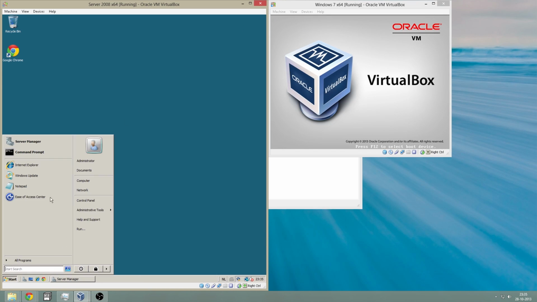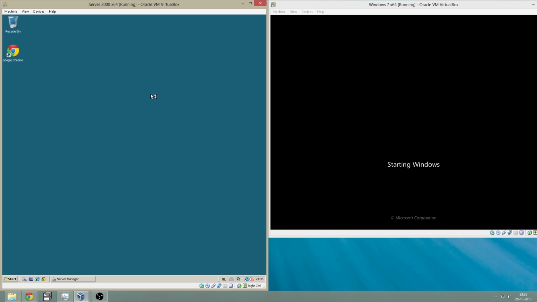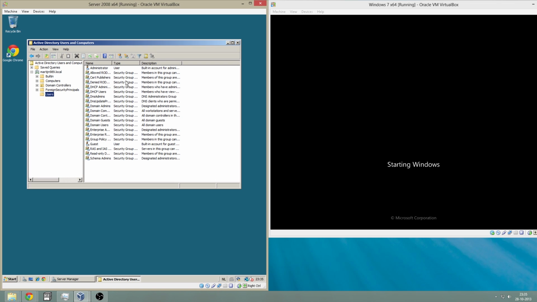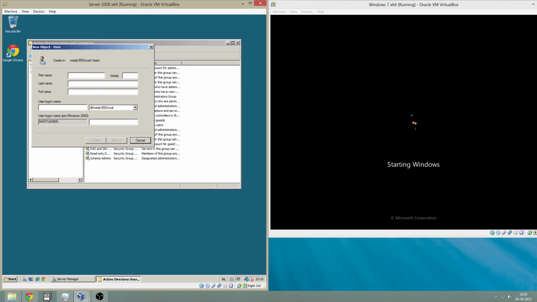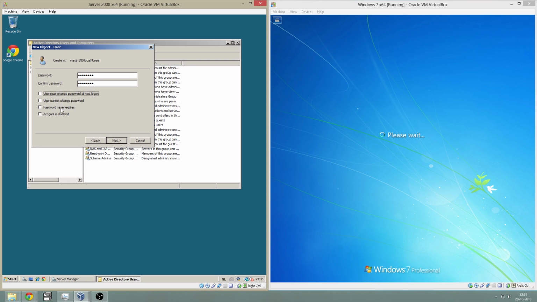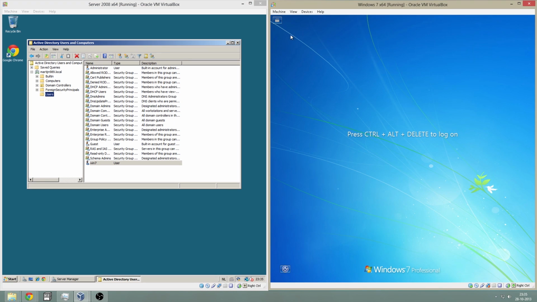Now we can create a user. Active Directory Users and Computers. Expand users. Click new user. Create a user: Win7, username Win7. Enter. Password reset 123. User cannot change password, password never expires. Next. Finish. This will be a normal user, no admin.